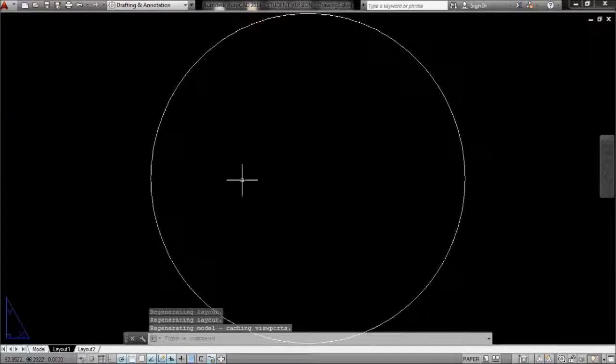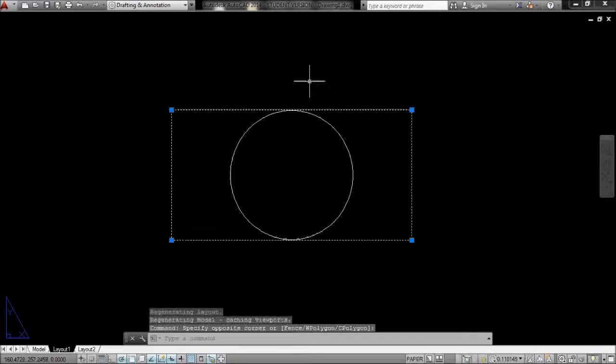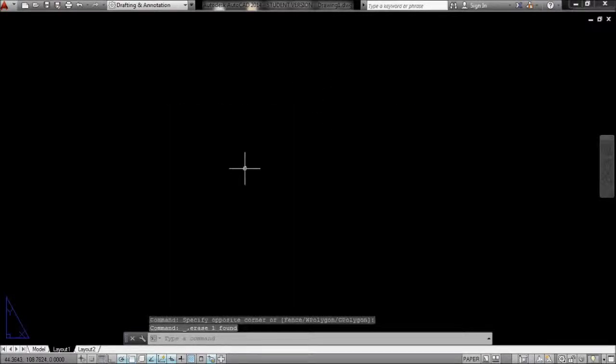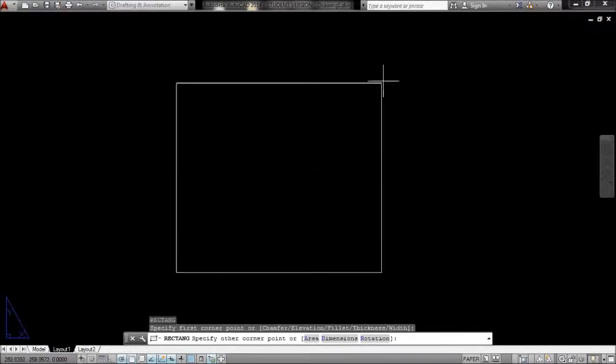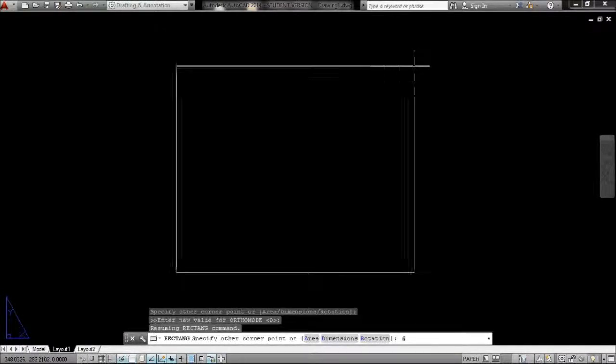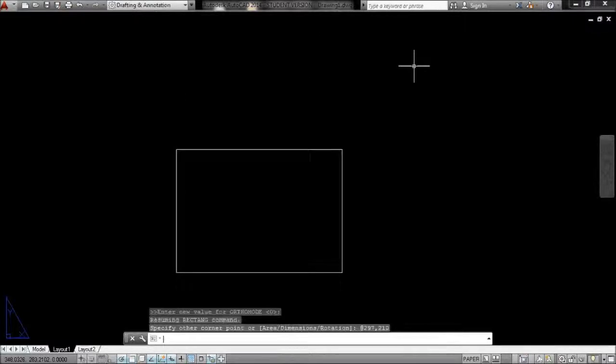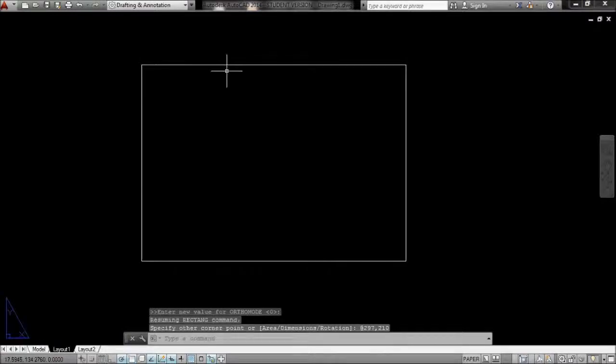Let's set up a layout. Just click on your layout tab. Delete the rectangle that's already there, that's useless. Type REC, and then press enter. Left click to start and type at 297,210, enter. And that's an A4 sheet of paper, millimeter perfect.